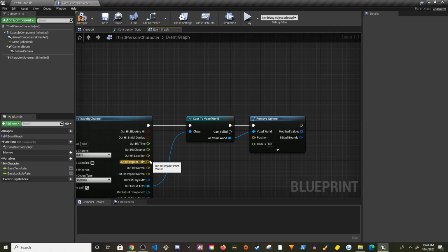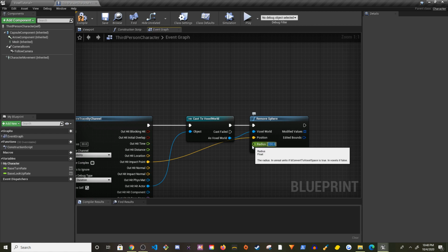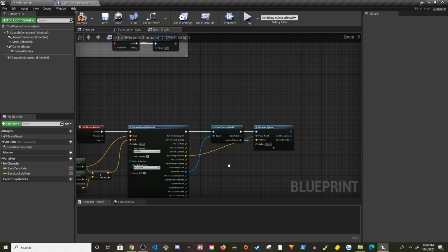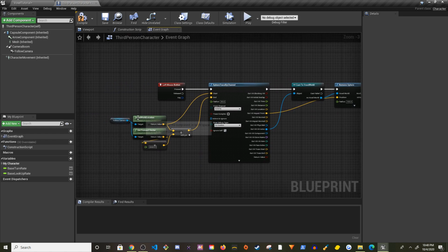So we can take either hit impact point or hit location. Let's take impact point, see if this works well. And the radius we're going to go with is 100. And that's pretty much it.